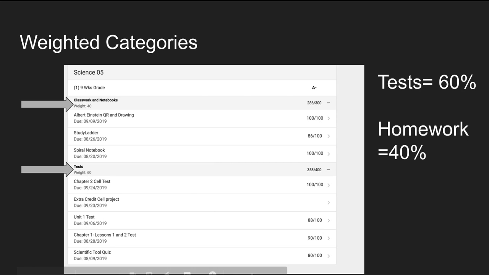At the middle school, sometimes it tends to be homework and then finals, and finals tends to be its own category that is weighted differently. So just know that this screen right here is reflecting an intermediate classroom, whereas the middle school percentages may be very different.